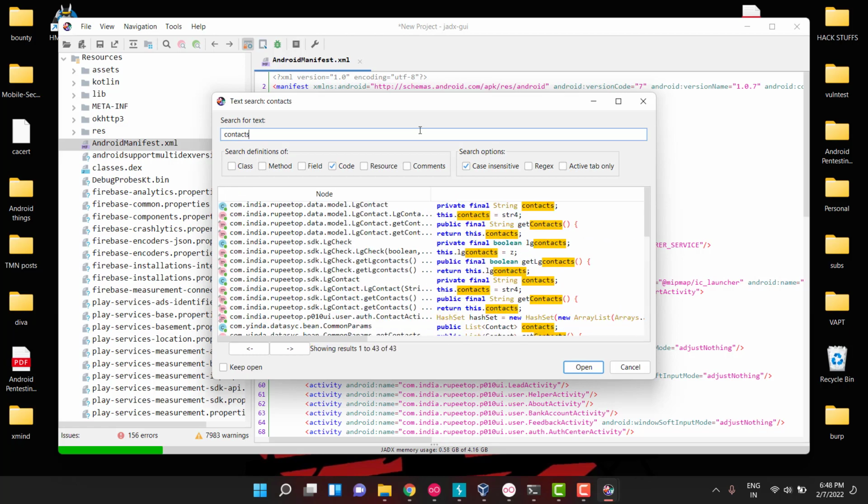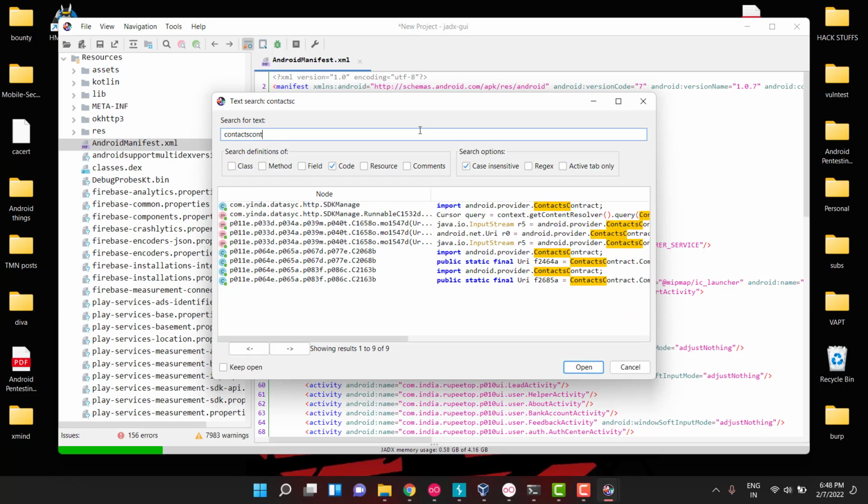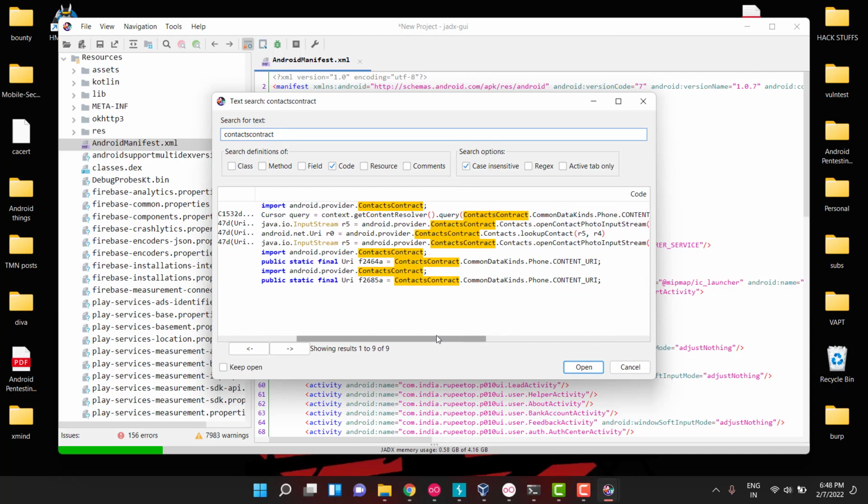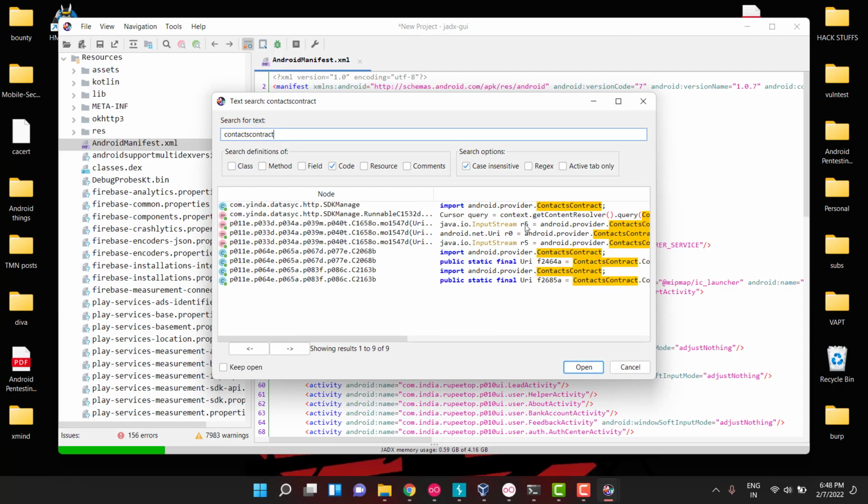If you don't know what ContactsContract is, please go through the Android documentation from Google so that you will understand what a ContactsContract is. So we choose any one result. I prefer to go with the second one.